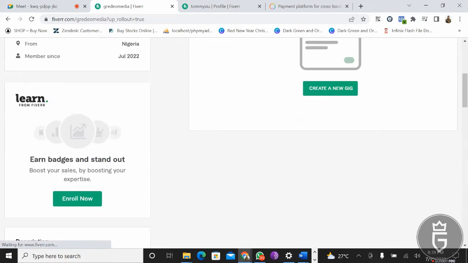Yeah, for the badges, I will advise that you take your time after you create your account and come over to this badges section and try and take one test or the other, just to boost your profile. Since you're just starting out, you're competing with thousands of other people. But if you have these badges, it can give you an edge. If I click on enroll now, you're going to see different tests.